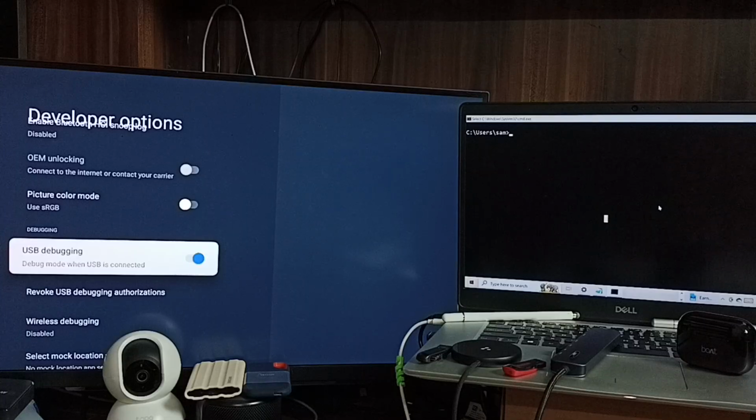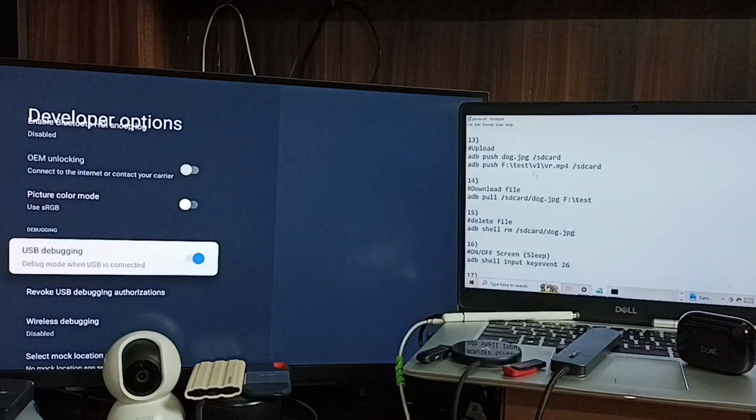Okay, so next let me transfer some files. So here I am going to use these commands. The first one is for transferring files from laptop to TV. This is for transferring files from TV to laptop. This is for deleting a file from TV.